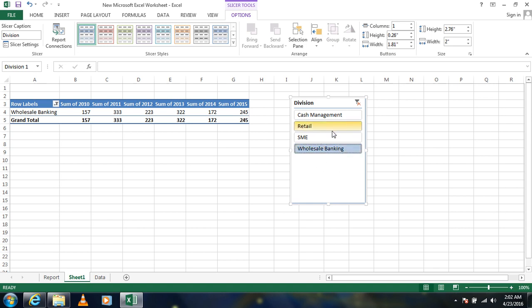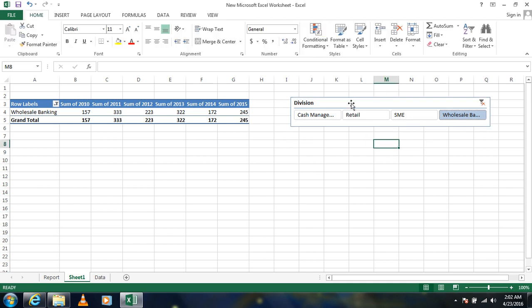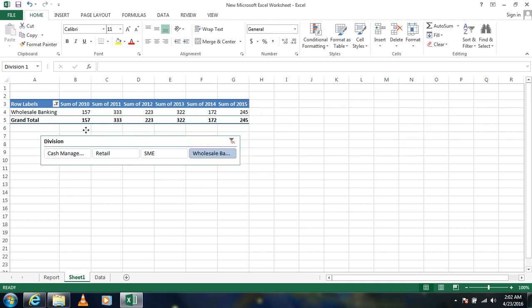Okay, now make this vertical. You need to go to the column option, and here, as we have the four divisions, just fill it up with four and hit enter. Okay, now we get the division names as the vertical level.